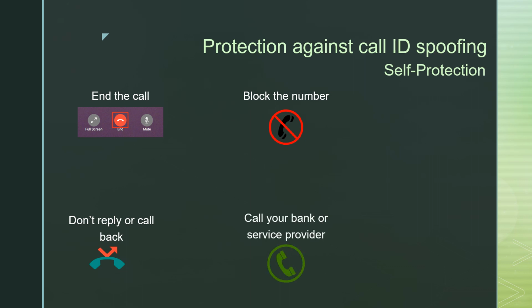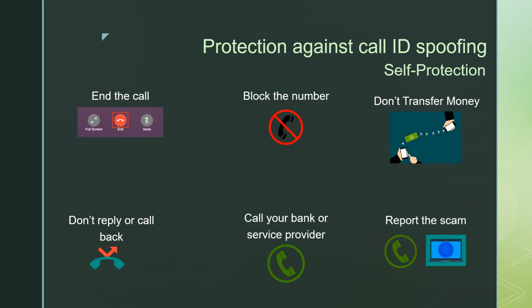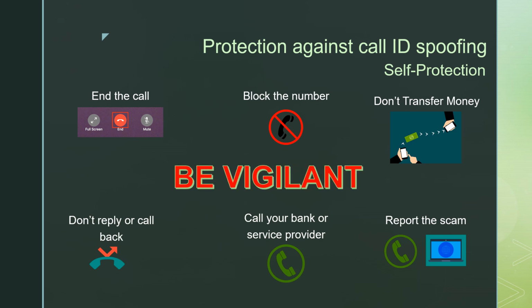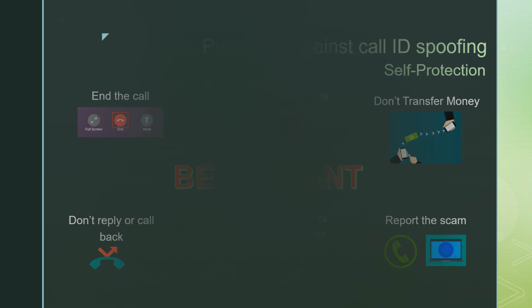Call your bank or service provider to report the call if you suspect that your details have been compromised. Do not transfer any money. Never trust a caller who is asking you to transfer money. Organizations and institutions will never ask you to transfer any money. Report the call. If you have any concerns or if your details have been compromised, contact or report the scam to the appropriate authorities. Remember to always be vigilant when receiving calls and messages from unrecognized numbers.